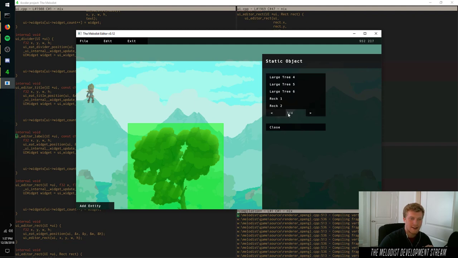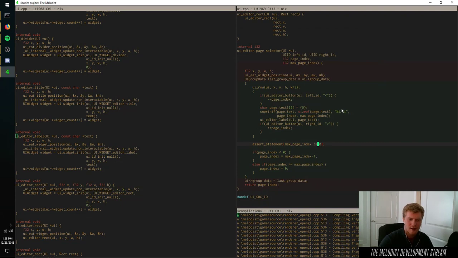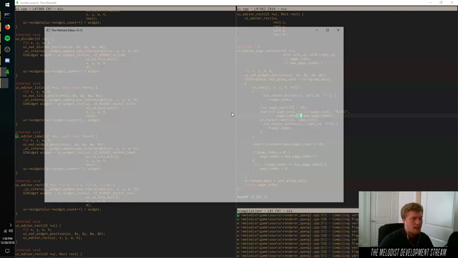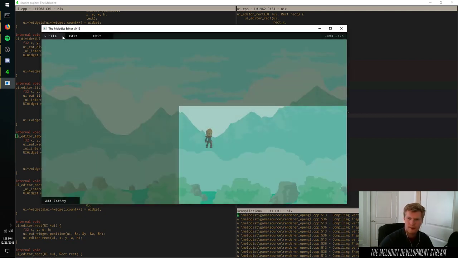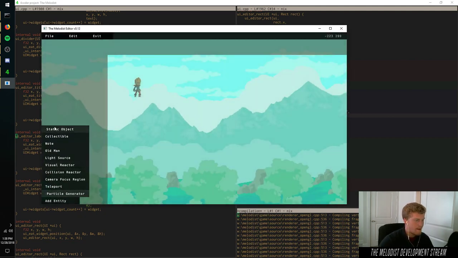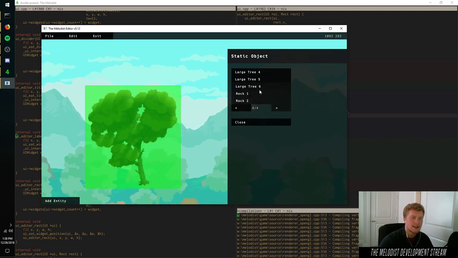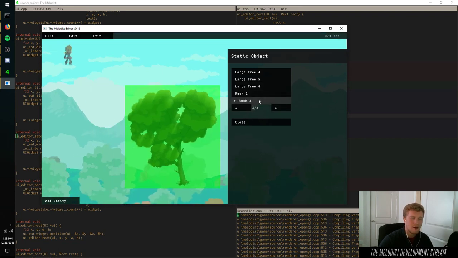I don't like how this is like 3 out of 4 is the max. I'll have to fix that. So instead of page index, we'll just do page index plus 1. So static object. Here we go, and we can actually go through the different pages, which is pretty darn nice. I don't know if it's seeing all of them. There are not only 2 rocks. That's nonsense.